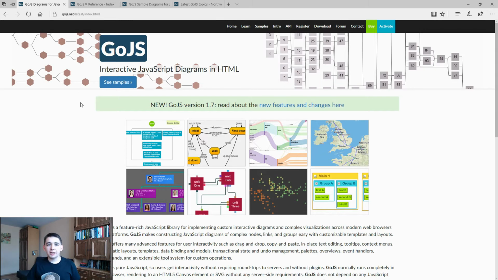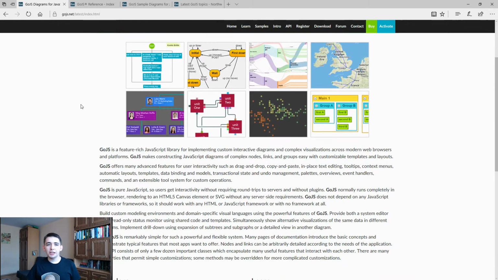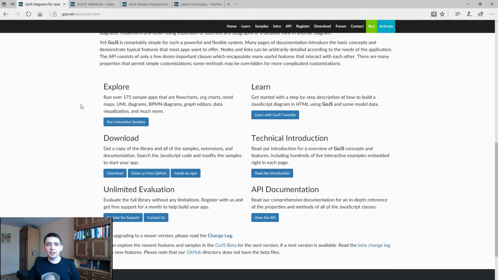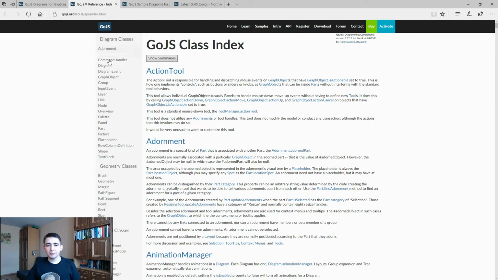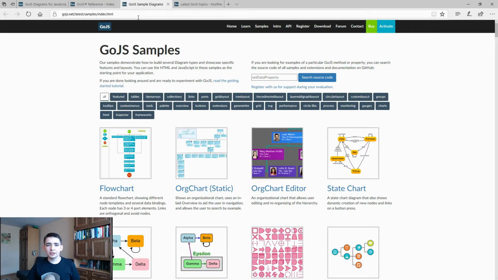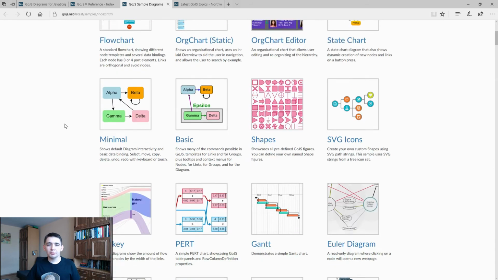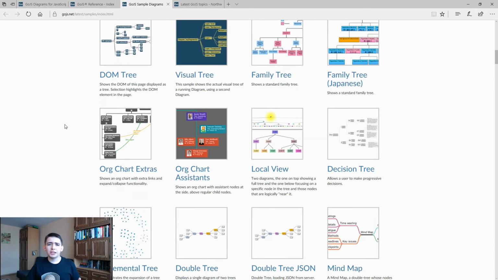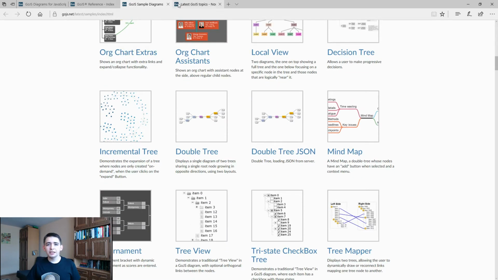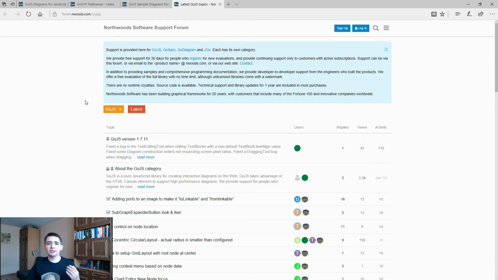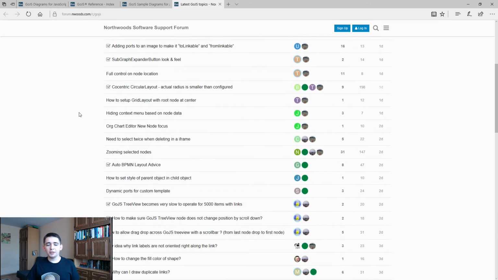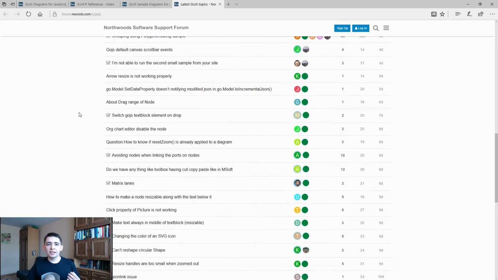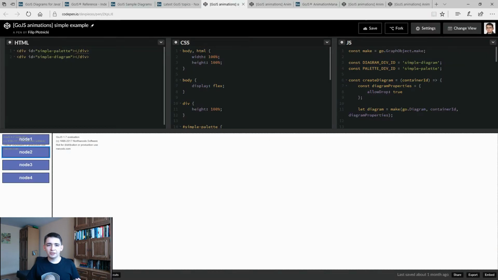GoJS has conquered the market, becoming the most popular library for creating data modeling applications, and not without reason. It appeals to developers by A, extensive documentation, B, a large collection of examples that covers almost all frequent use cases. In fact, just scrolling through here takes a lot of time. And C, a friendly support team that will answer all of your questions, be it on the company community forum or via email. I tried contacting them and they answered the same day with comprehensive answers.